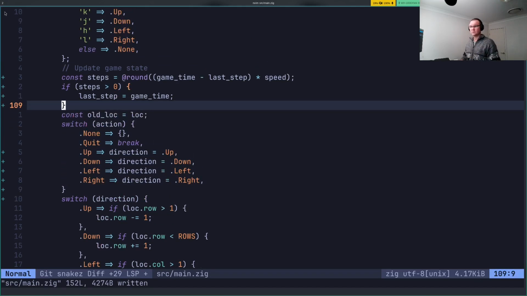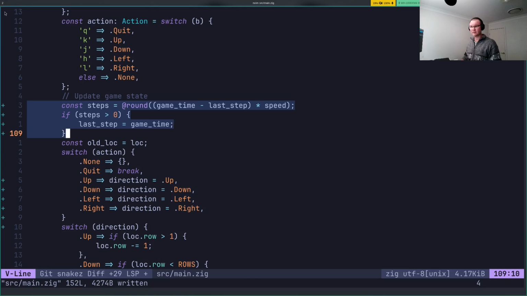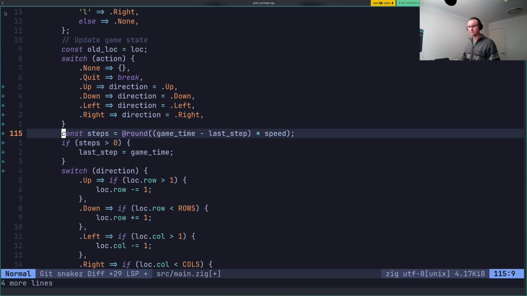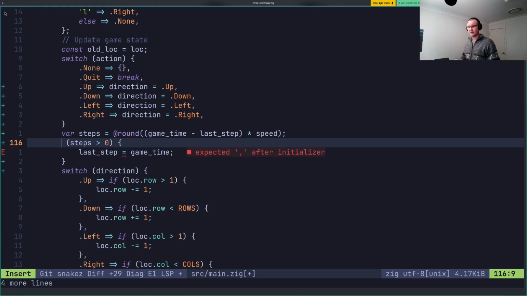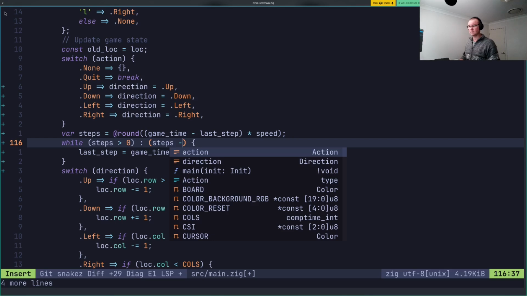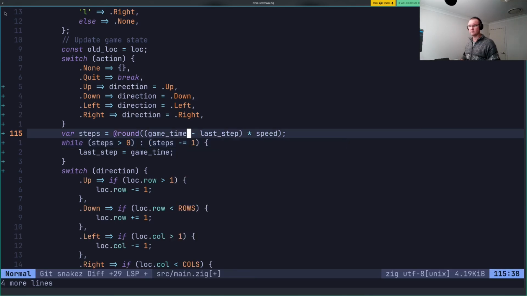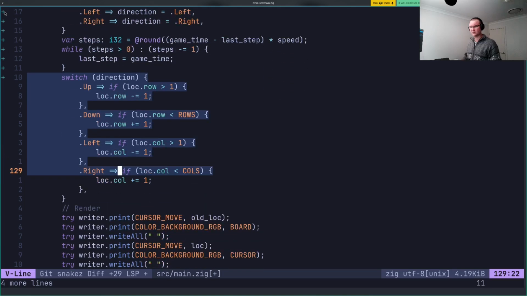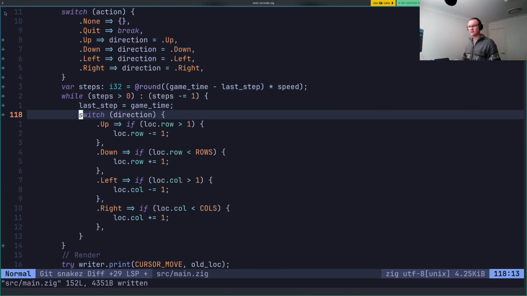Okay, what I'll also do is I'll move the calculation of the steps down to where we decide what to do with the direction. Okay, I'm going to change this to a variable, and we're going to loop over while the steps is greater than 0. On every iteration we will decrease steps. And let's say steps is an I32. Okay, and where we process the direction, that goes inside the loop.